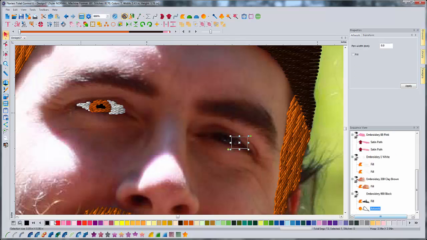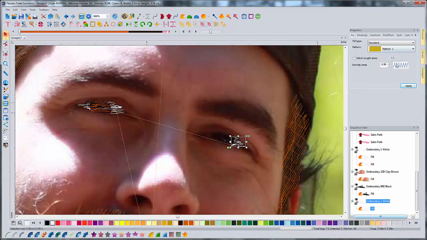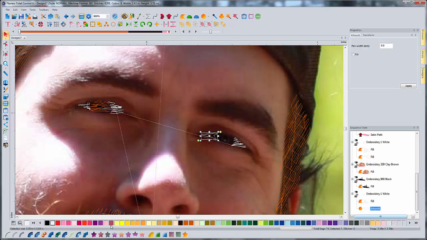Okay, so we got this part, make it white, make it a fill. Why do I have 3D on? Turn off 3D so I can see my stitches better. Turn down the density a bit, do the same thing on the other side. Fill. Ugh, that looks terrible. Increase that density a little bit. Remember, a lower value is a higher density. There we go, that's better. Got more stitches in there now.